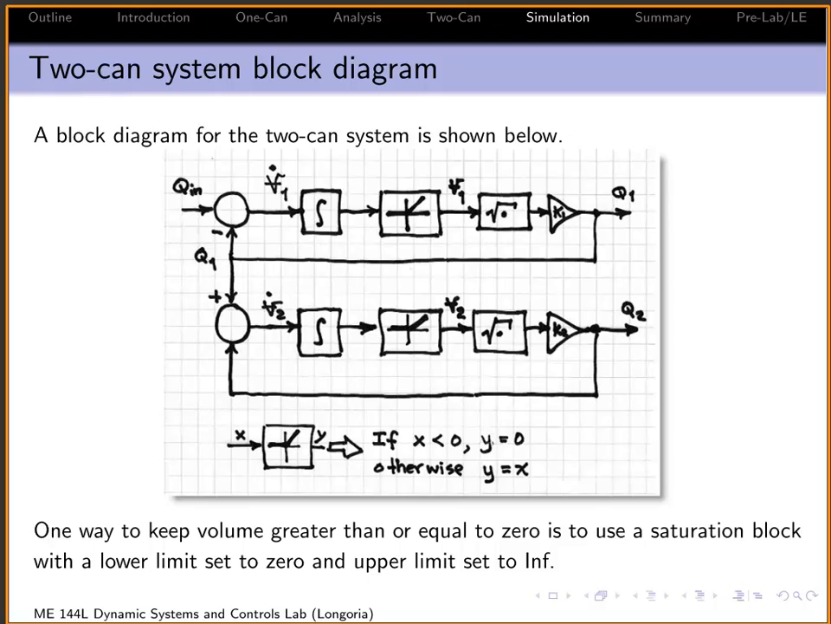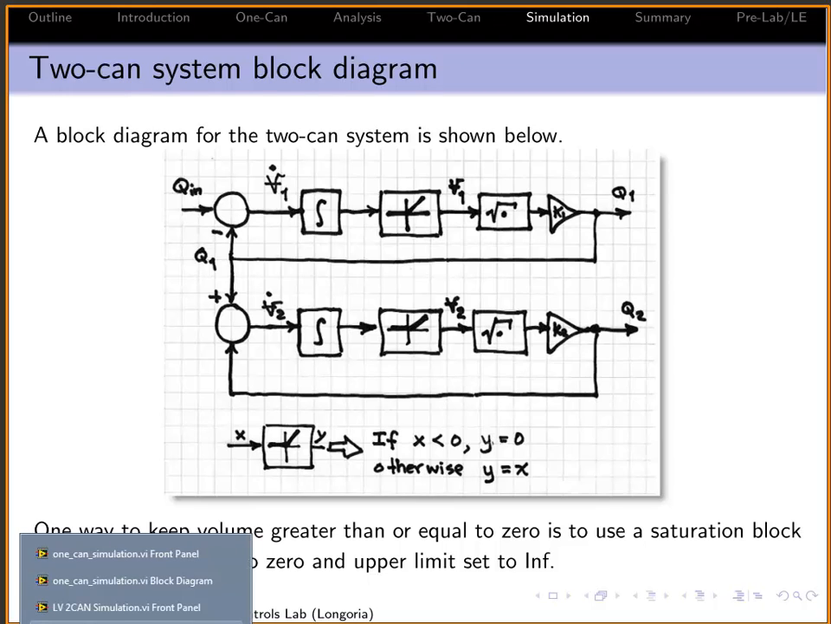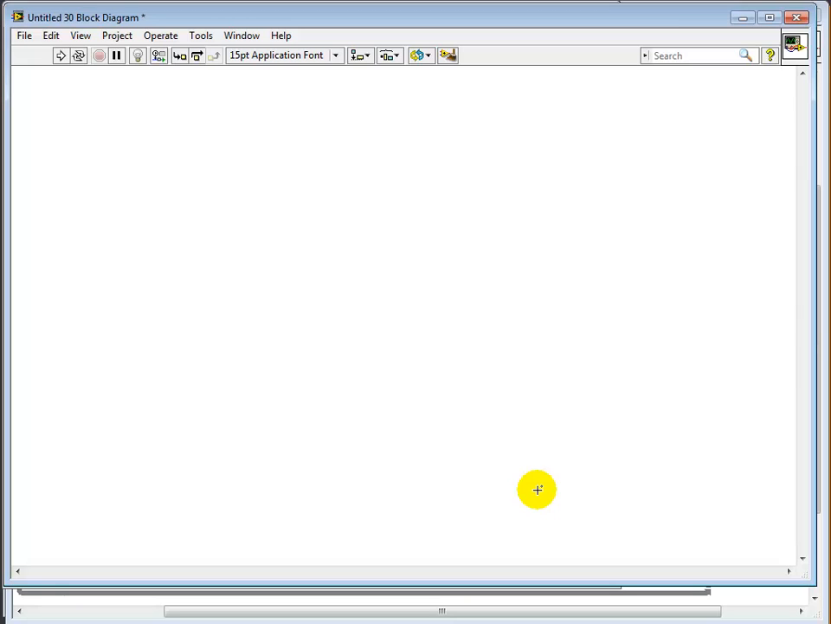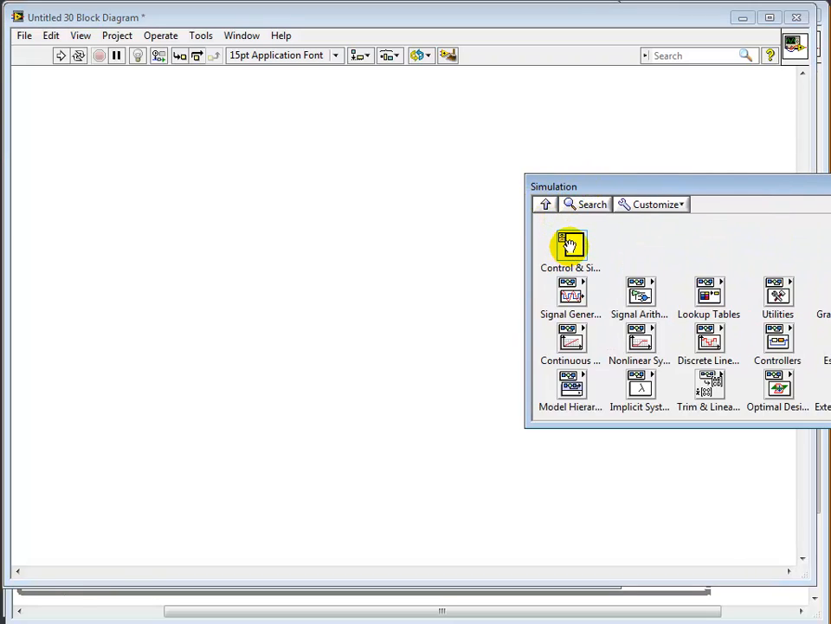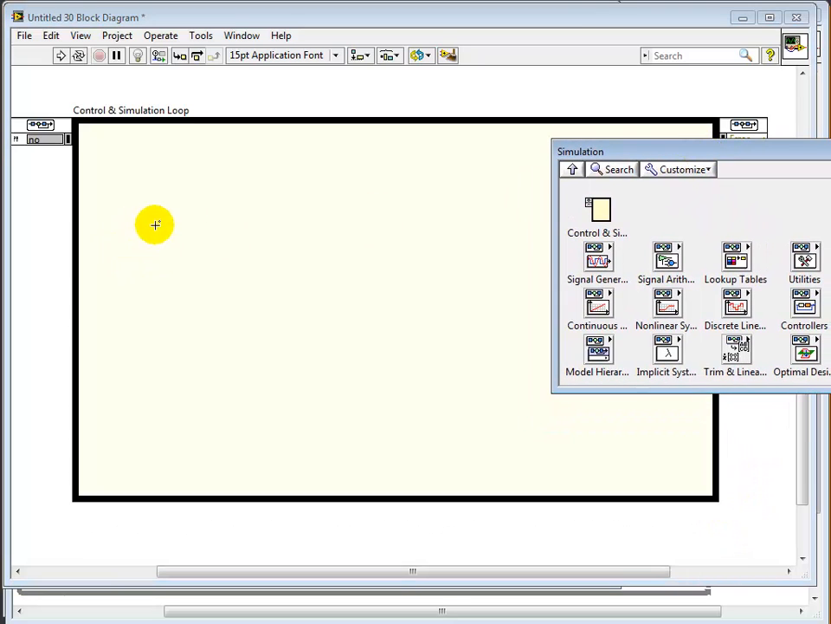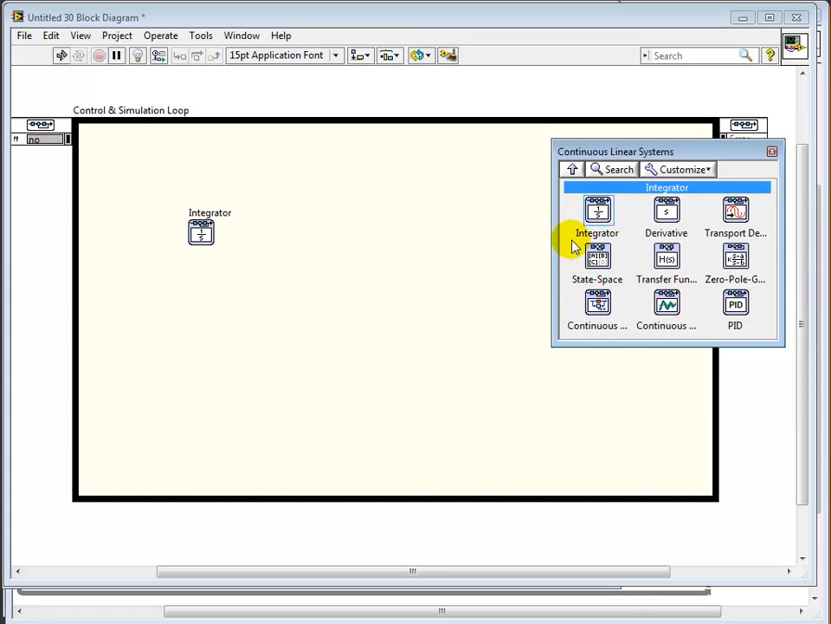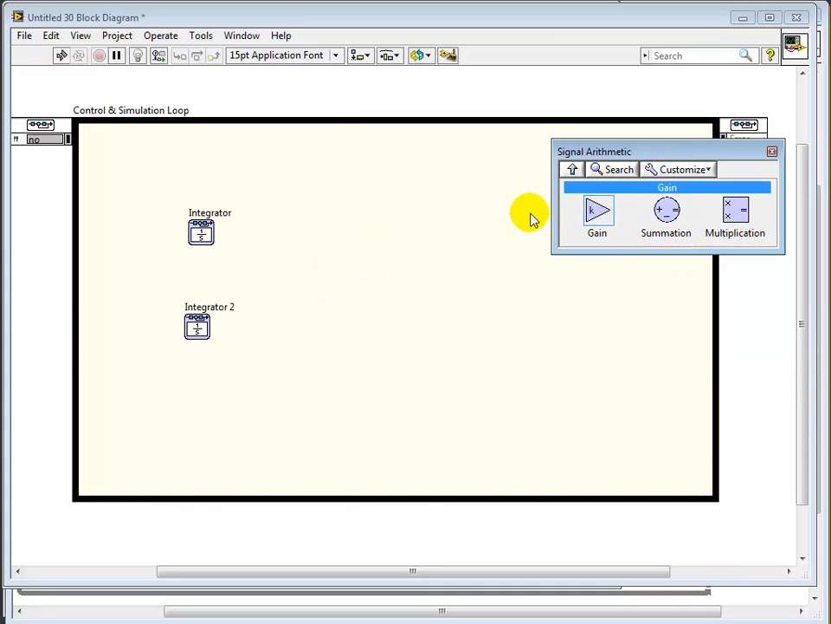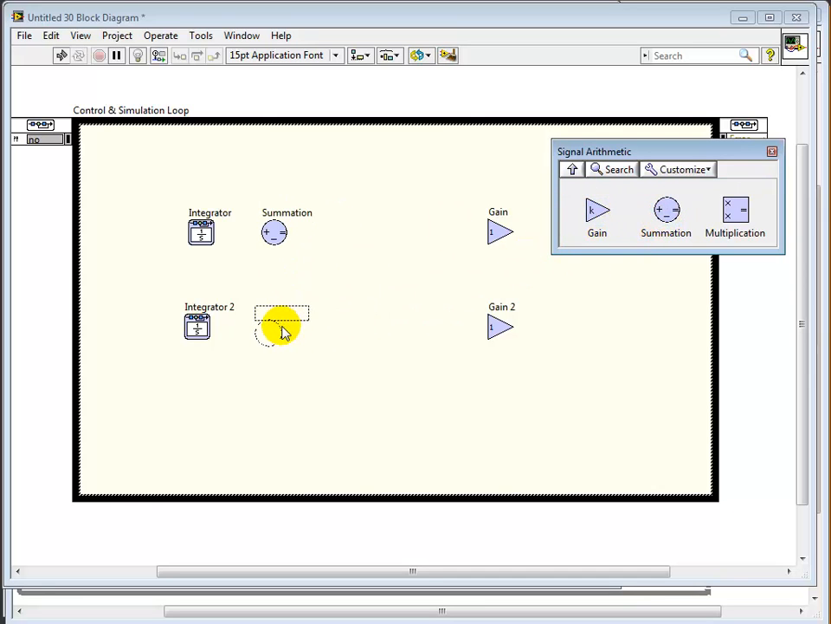Okay, so let's jump into block diagram and construct that block diagram in LabVIEW. So what you want is, you want to go into your control and simulation loop and build one down there. And you're going to need summers, integrators, gains, and that saturation block. So let's first pull in the integrators, and we need two of them, one for each state that we want to integrate. We need some signal arithmetic. We need some gains for each of those k values. We need a summer for each equation.